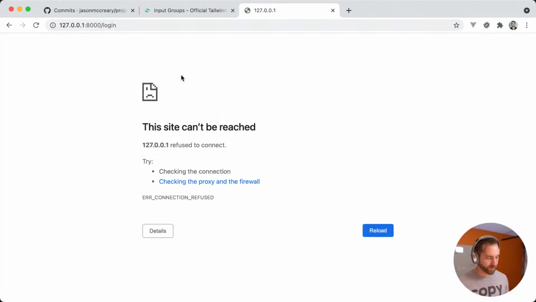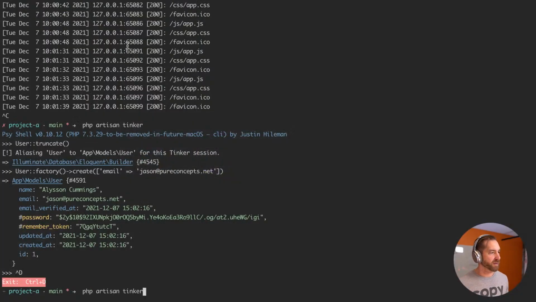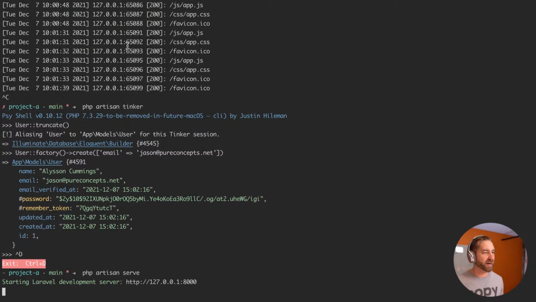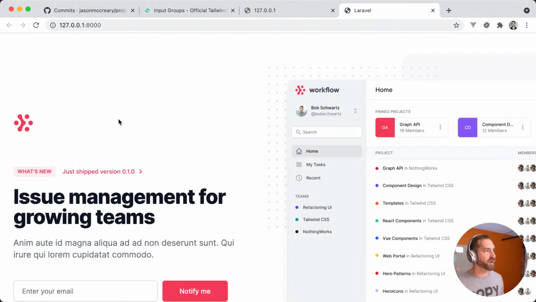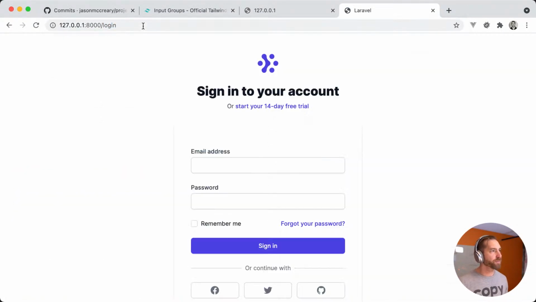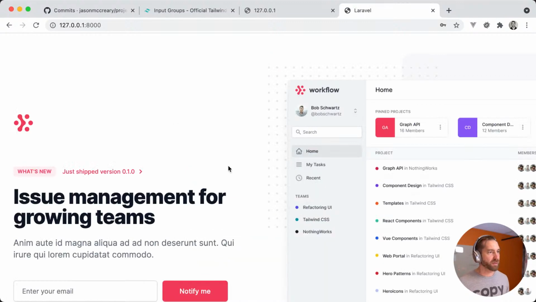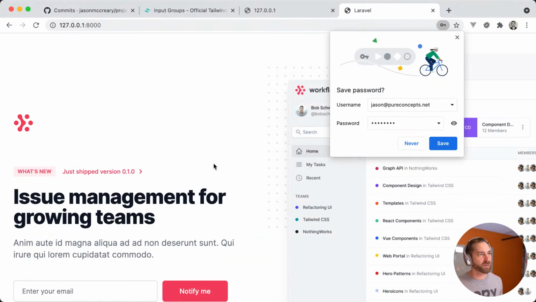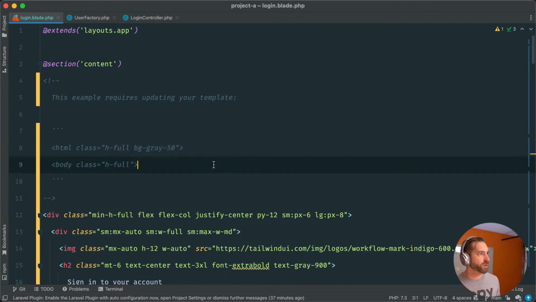All right. Refresh. I think tonight I'll make sure to set this up with Docker so we don't have to keep dancing as much as we are right now. Okay. Login. jason@pureconcepts.net. And then password. All right. Cool. We're definitely logged in now, which is good.